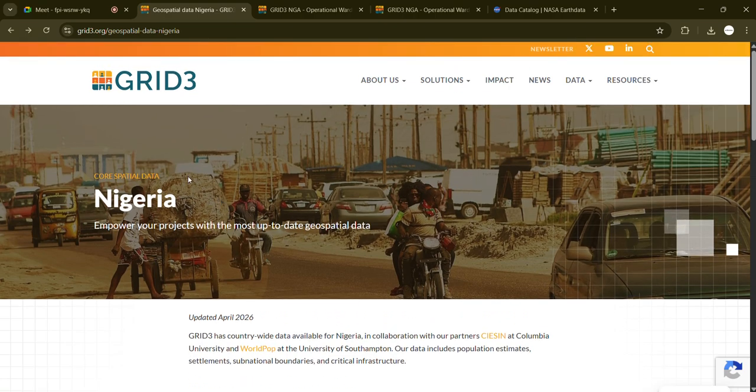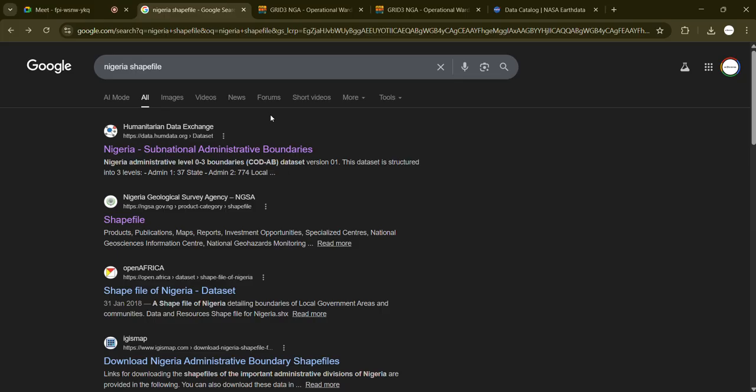In GIS, we create contours using a digital elevation model. I hope you get what I said. We create contours using digital elevation models.